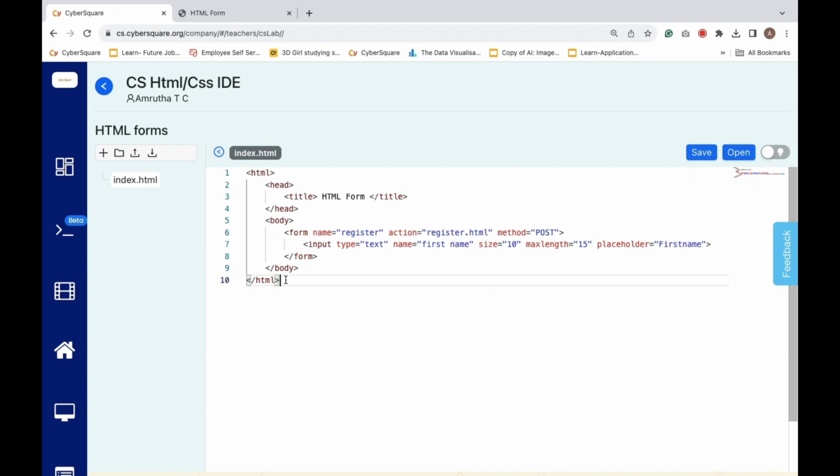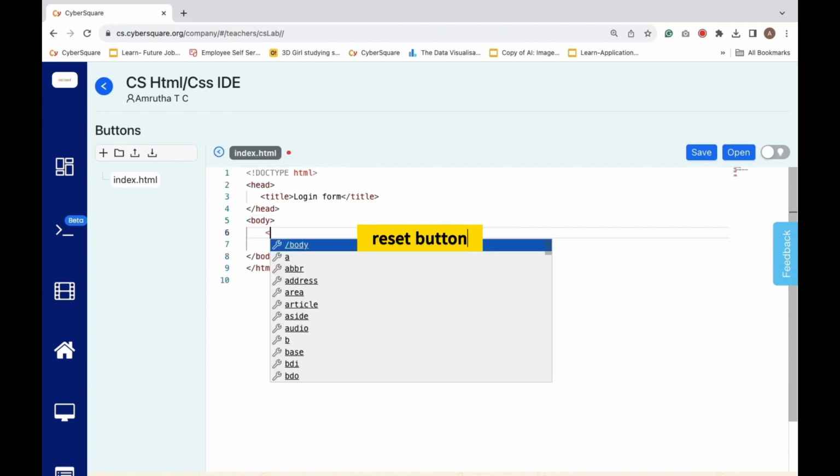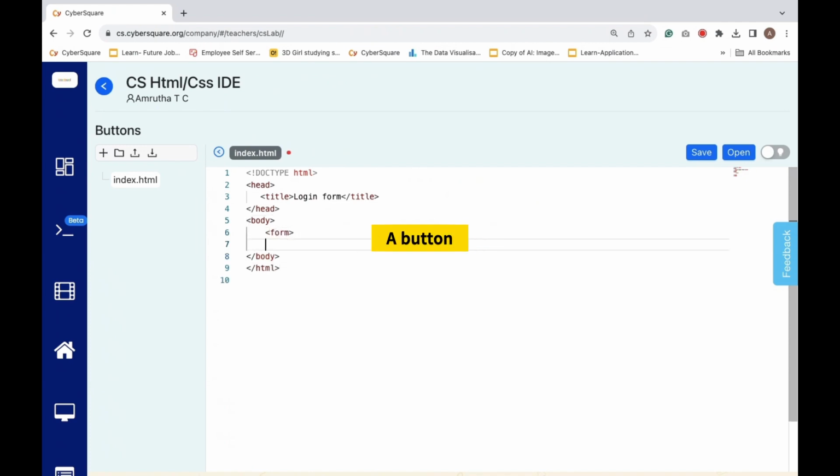In HTML forms, buttons play a crucial role in enhancing functionality. Three primary types of buttons are commonly used. They are submit button, reset button, and a button. To see how to make these buttons, we can now design a login page.